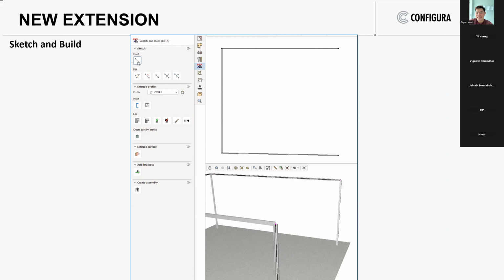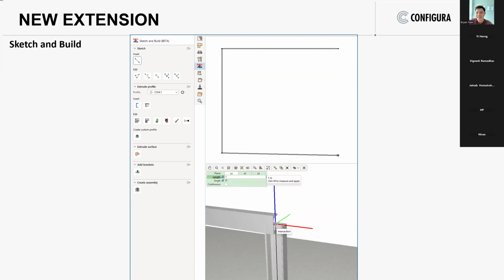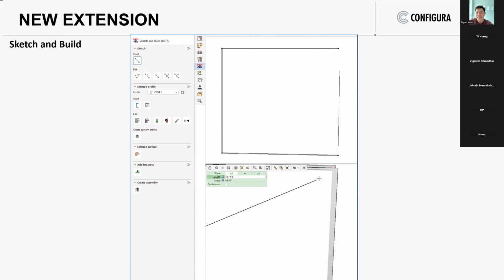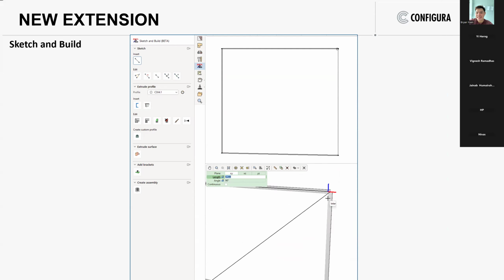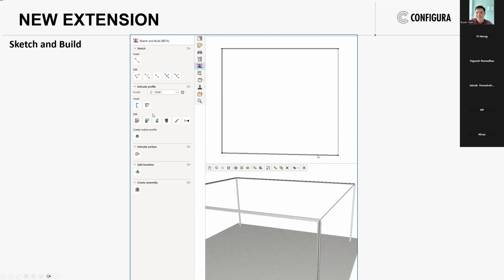Now, for more information, again, you can visit the help article, which will release really soon. And you can try out for yourself to build different structures as you like.